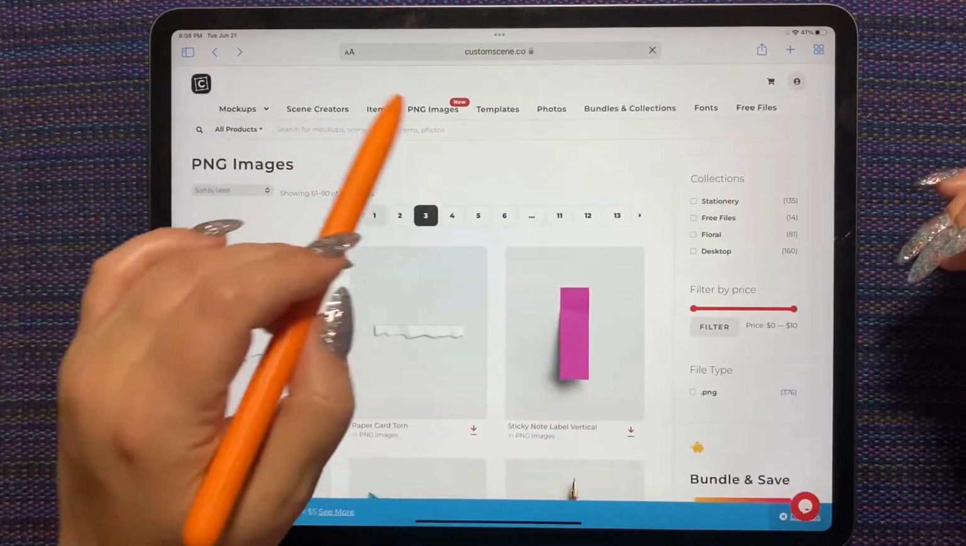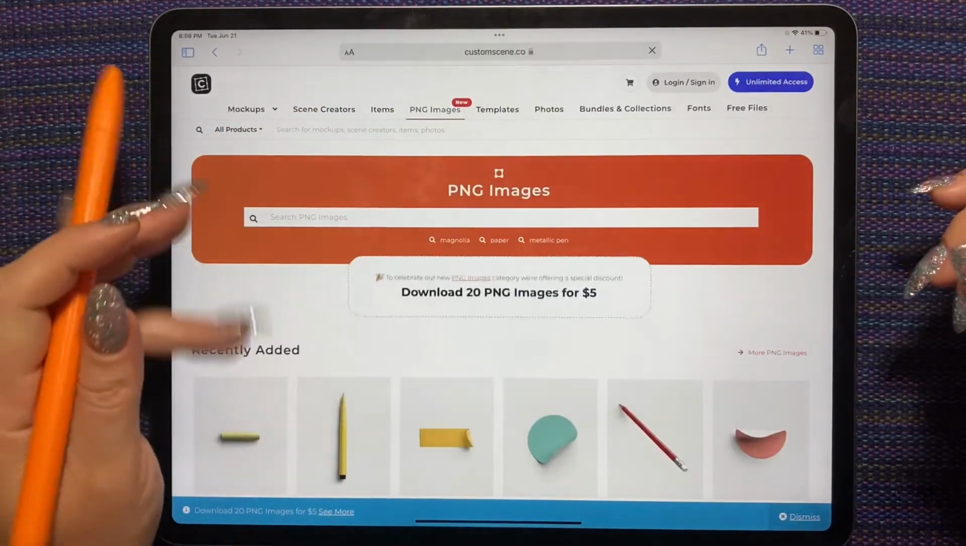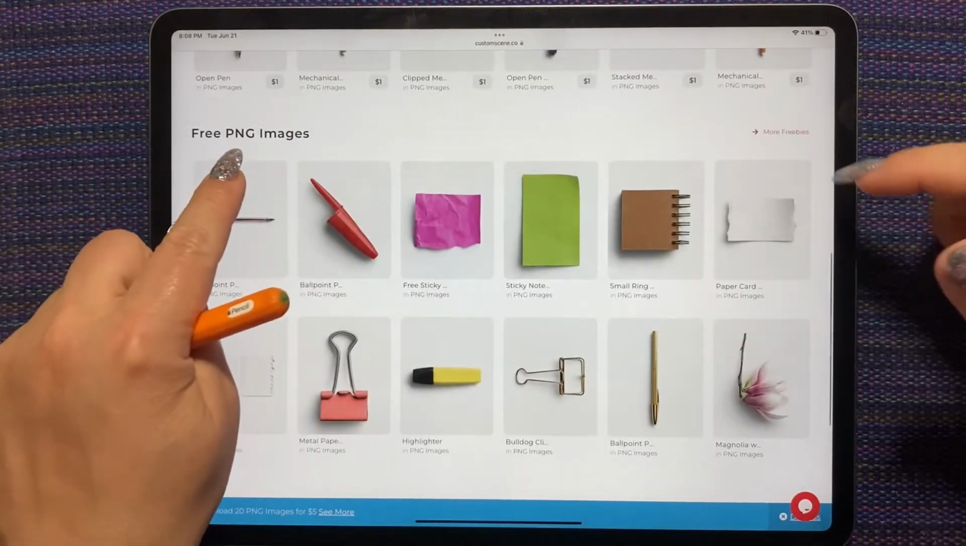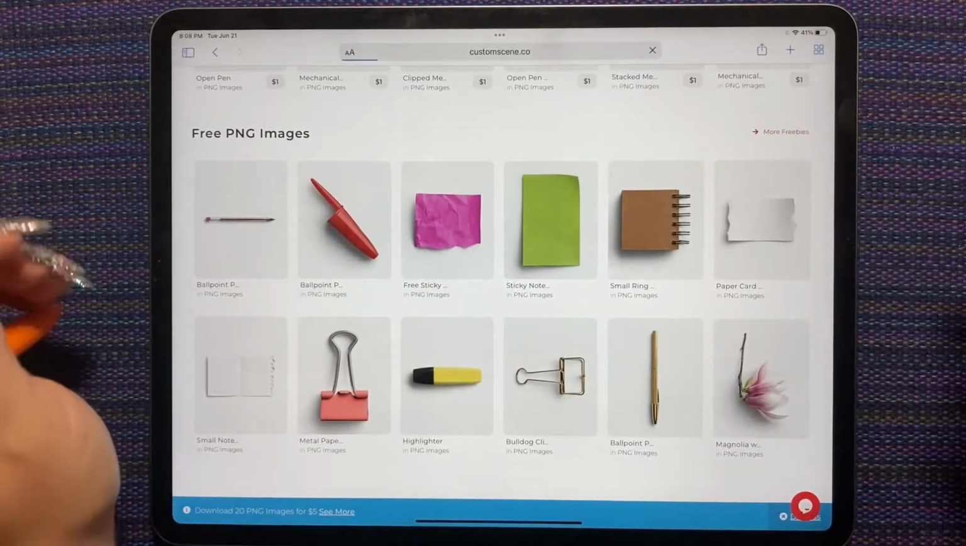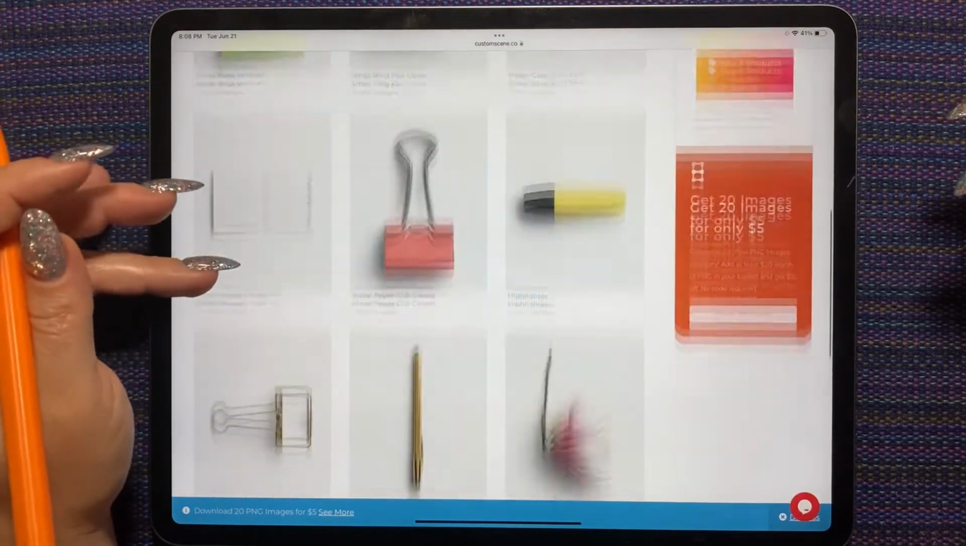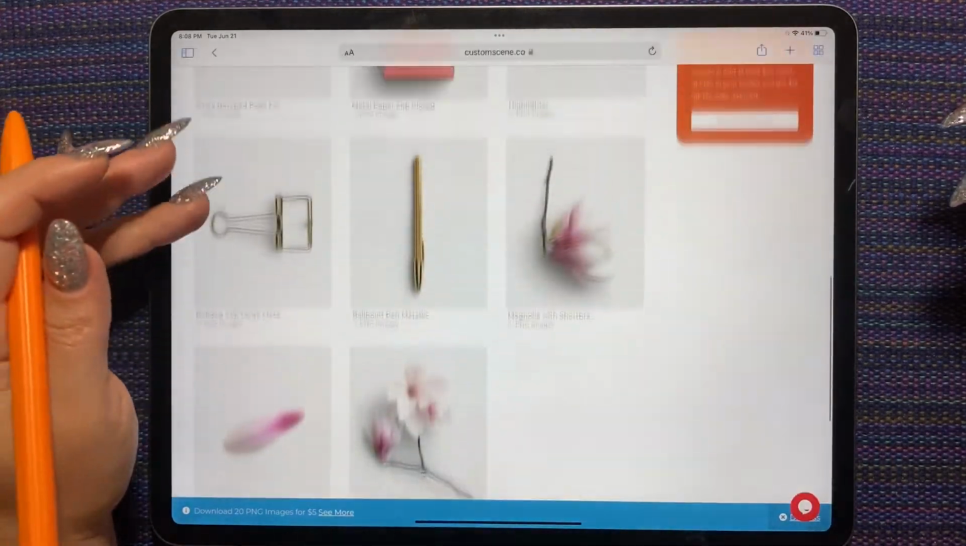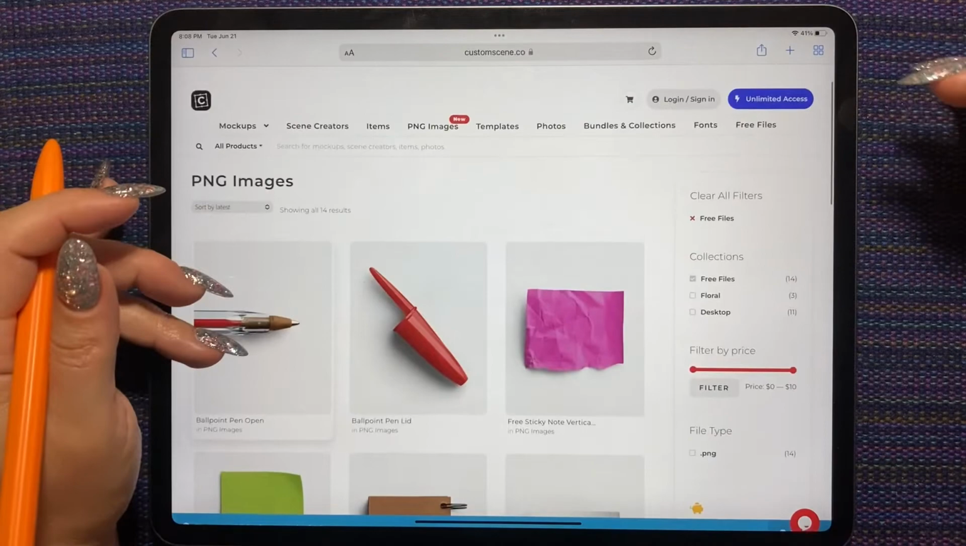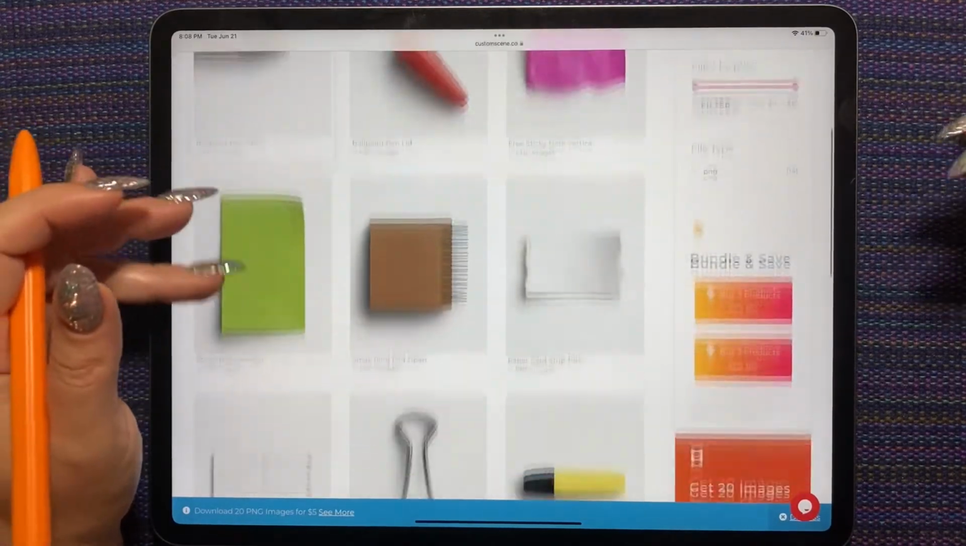If we go back to this page, this whole category is free. I think there's like a dozen or so papers. So you can go download these right now for free. I don't know how long they're going to remain free, but they're free now.